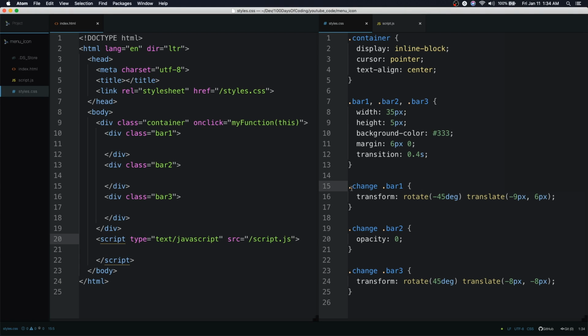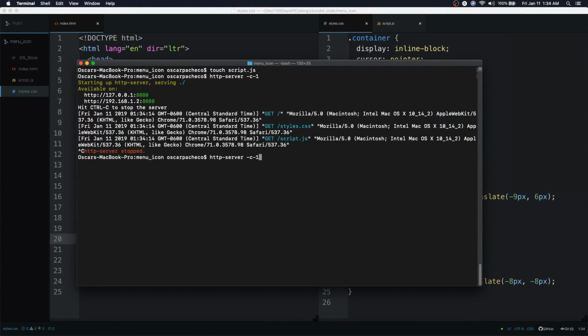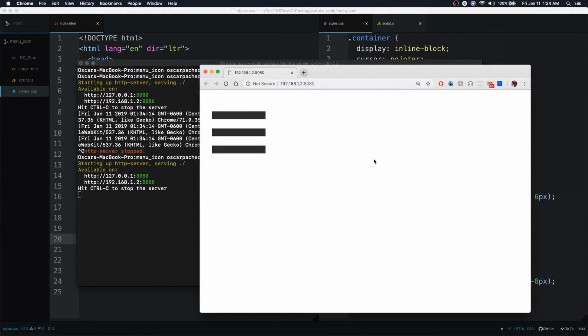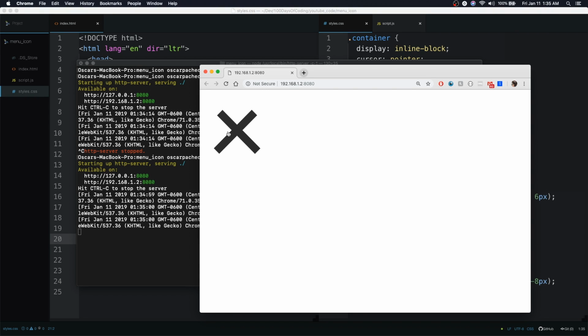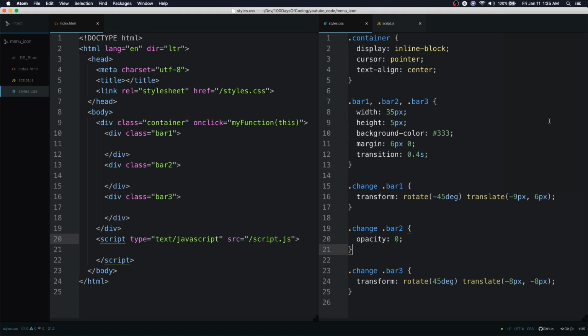When we add the change class for bar 2, the opacity goes to 0, and then the first bar and the third bar will rotate their directions as we have for the transform. Did you guys see how easy that was? Not really difficult. Pretty easy. And it gives you a pretty cool animation. You can use this for your websites, your mobile applications, any other site you want to use.